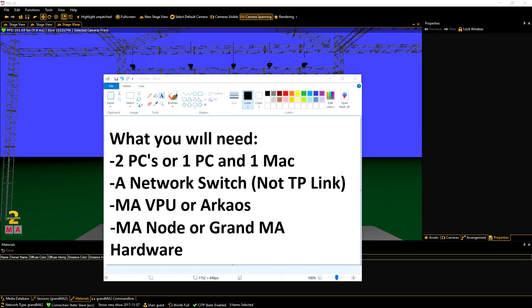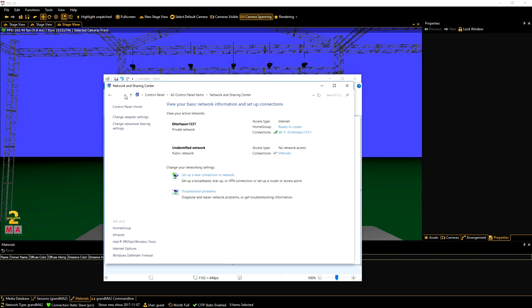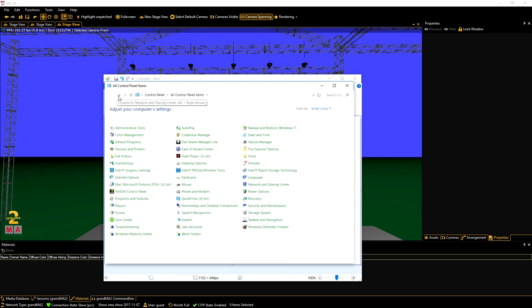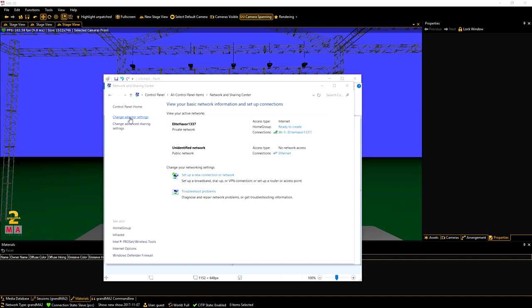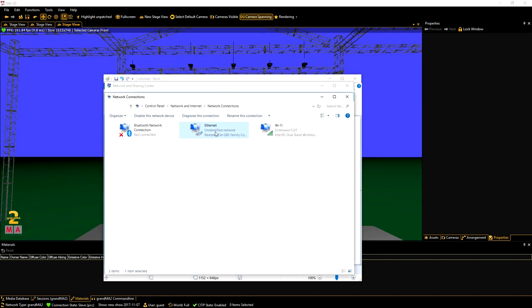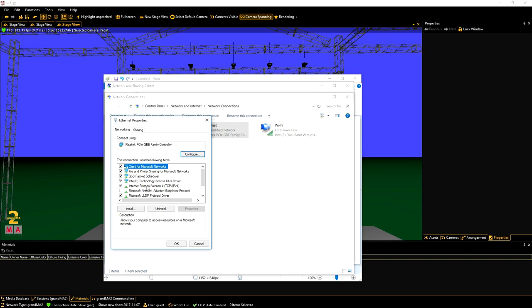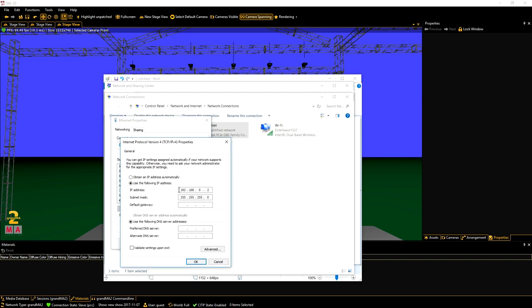Moving forward, you're going to have to configure your IP addresses properly. So I'm in Network and Sharing Center in Control Panel. Go to Change Adapter Settings, go to your Ethernet card, right-click that to get to Properties, Internet Protocol Version 4, and use this IP range. MA approves of it, and they say it runs into the least issues. And then just make sure that you do this on your media server machine. But make sure when you are on a different machine that this number is different.